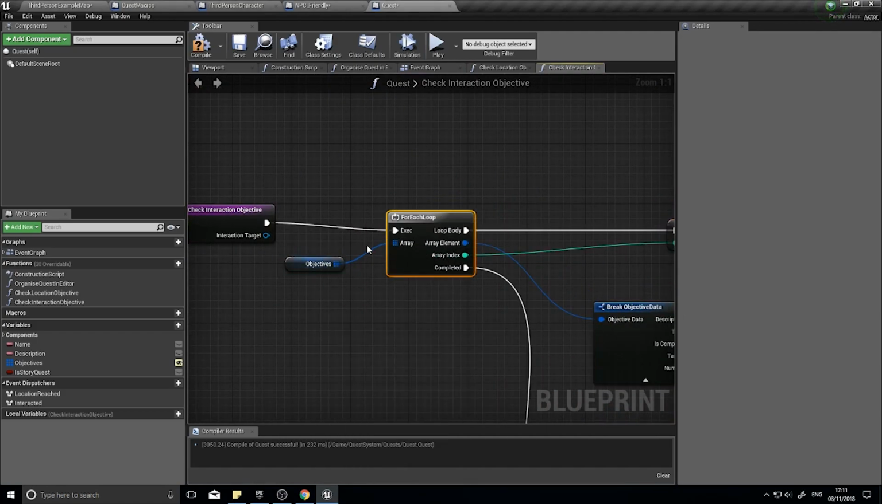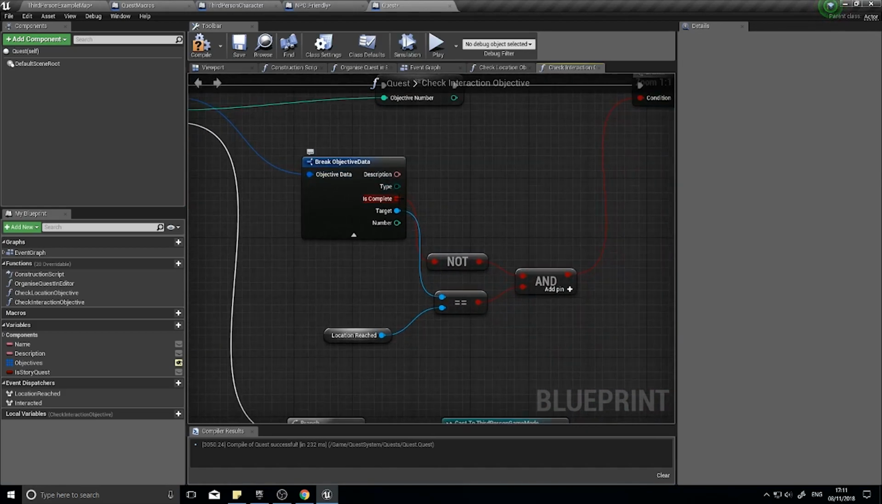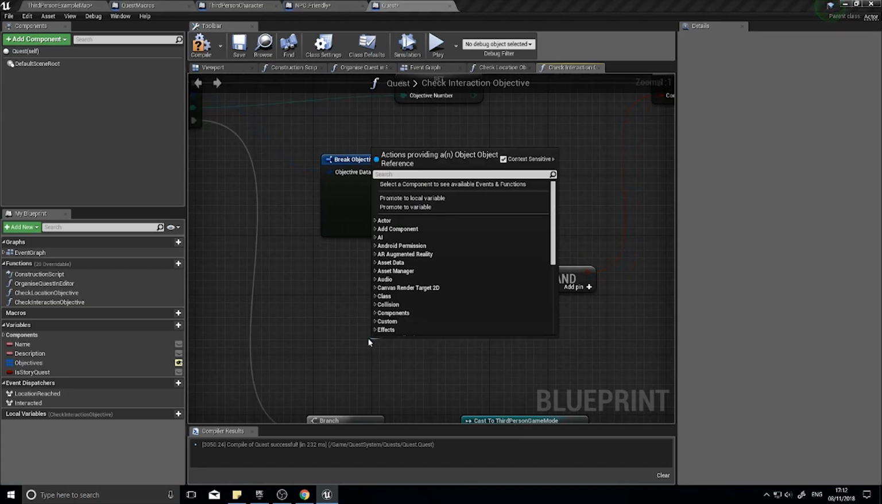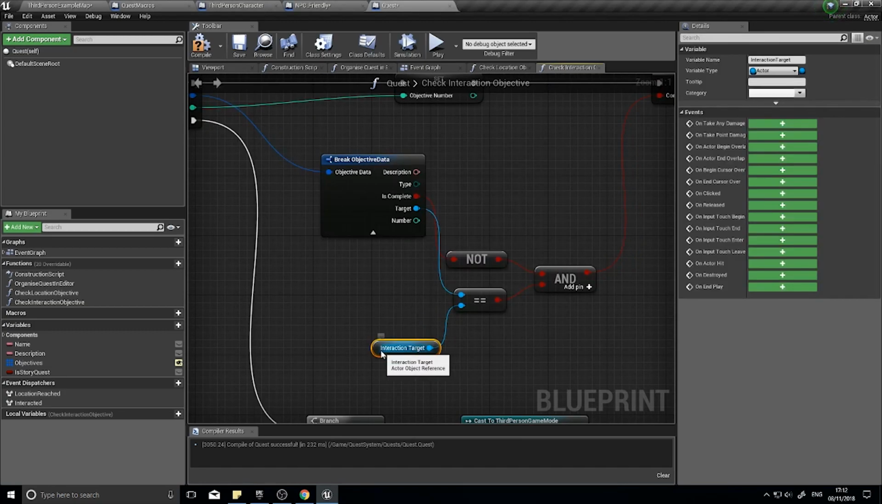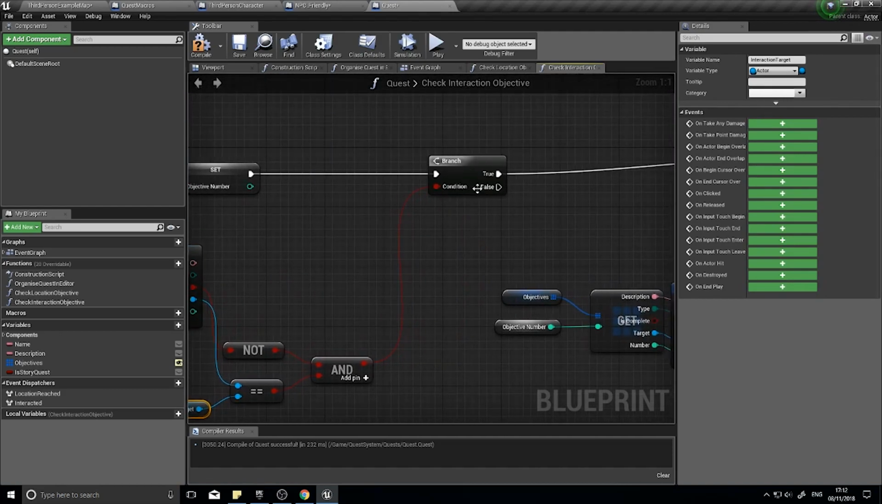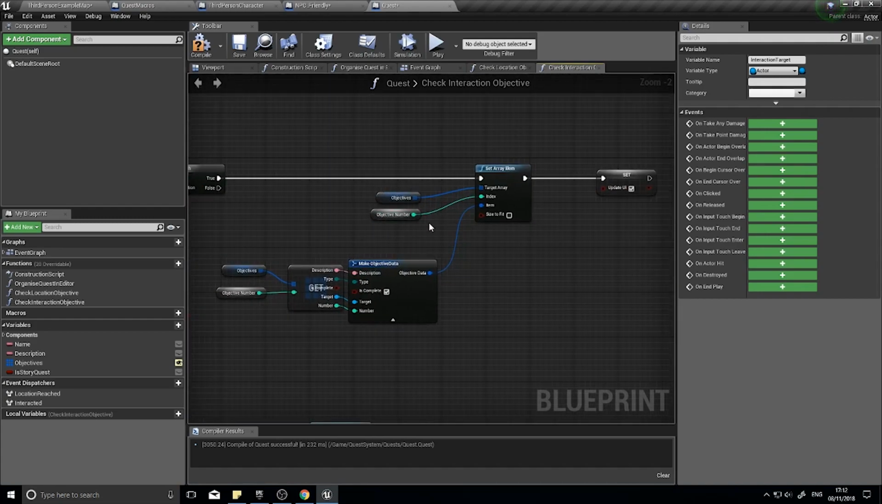So I'm still going through all of my objectives, and the objective number is still recording that. However, I'm not looking at the location reached instead. I'm looking at this interaction target. So from here, do interaction target. So it's not complete, and we're looking for the interaction target. That means we found the objective that matches, and the objective we want to change over here.